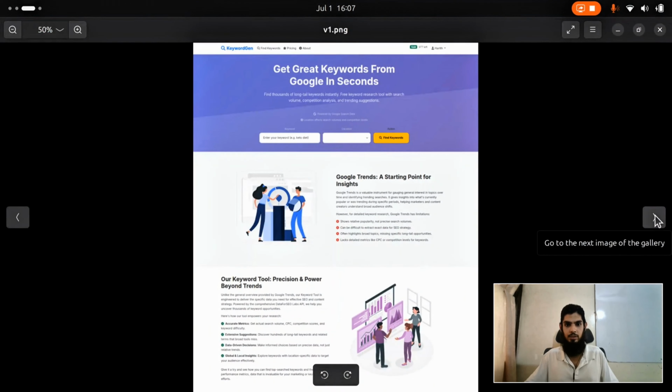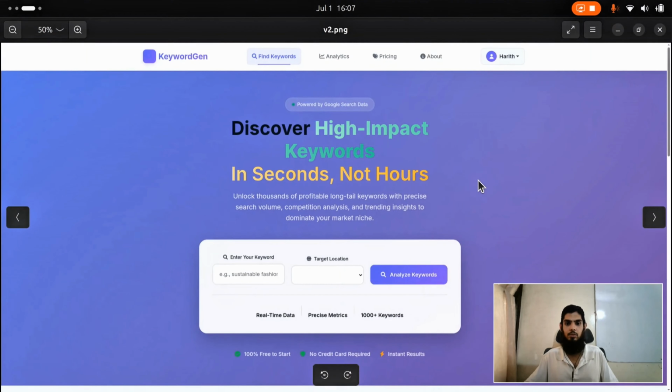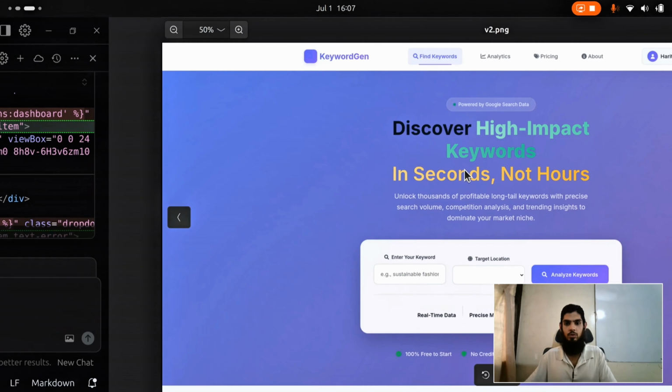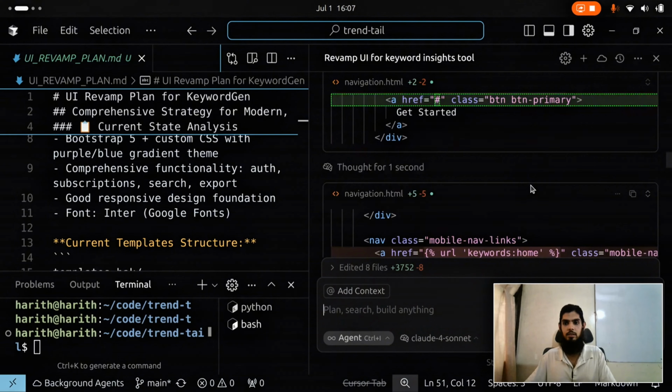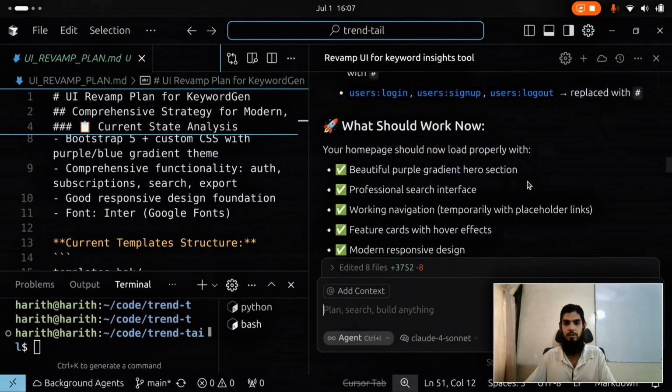So this is the first version, and this is the second version it came up with. There were subtle changes that I had to make, like the color, the header color, which wasn't really good. So this was the second version.